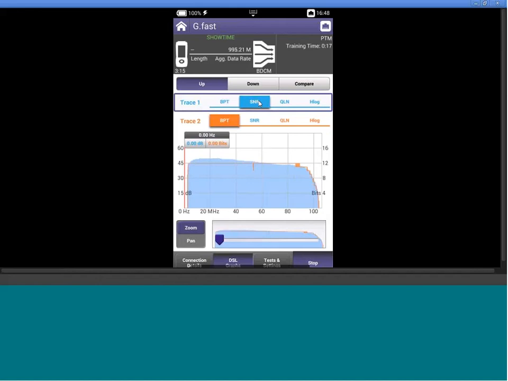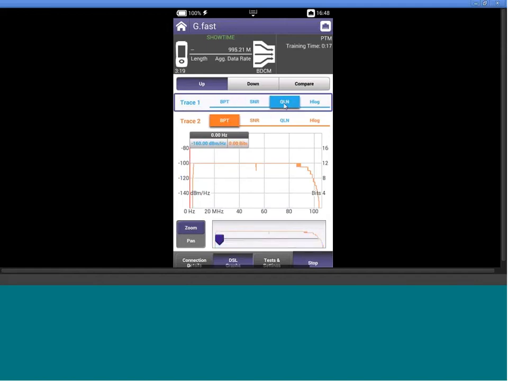And I'll move here looking at the bits per tone and SNR together here. I can also do quiet line noise and H-log. So again, it's great to see, am I missing any tones because of possible impulse noise? Do I have anything shown on the H-log that might represent a bridge tap, etc.?